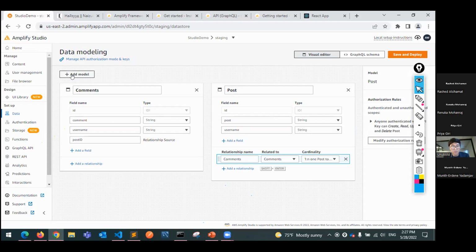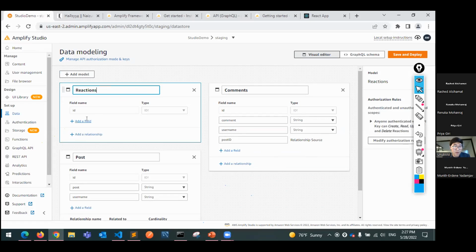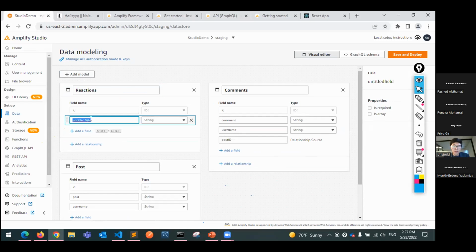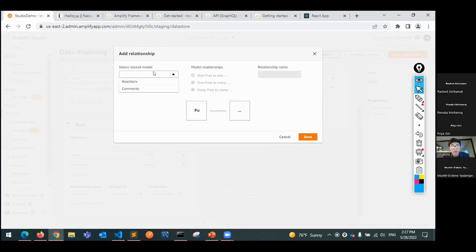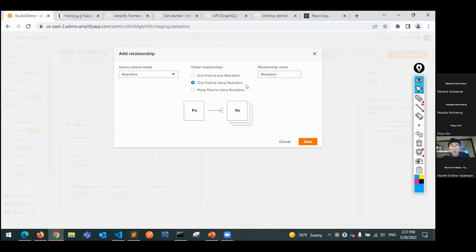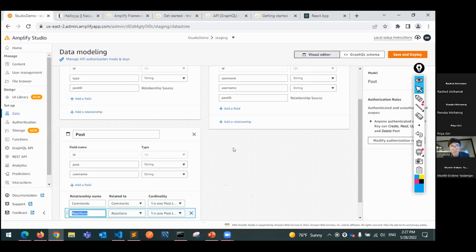And there is another table called reactions. And here, let's say like reaction type. It could be like or heart or some other emoji. And that's it. You can add other attributes as well. So for now, for the sake of simplicity, in this demo I'm having these three tables. So I can also specify the relation here. So the reactions table, and one post can have many reactions.